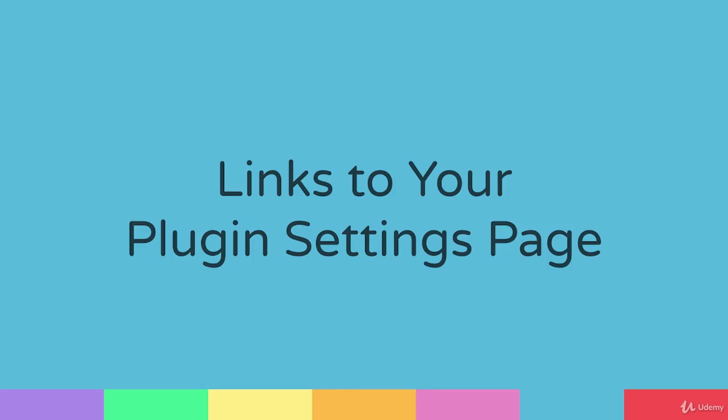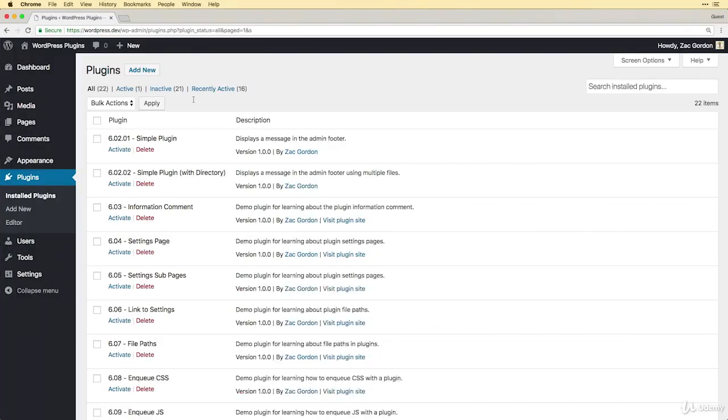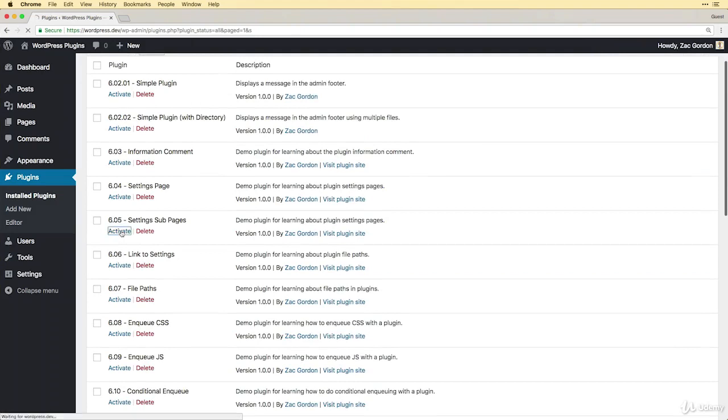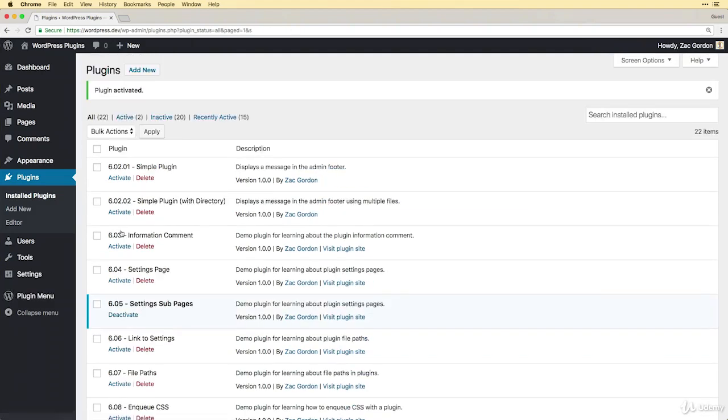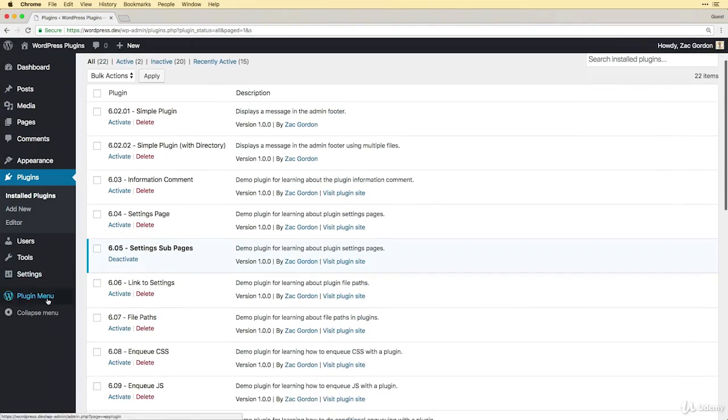In this lesson, we're going to look at a quick little best practice for adding a link to your settings page from the main plugin listing page. So what do I mean by this? If we go back and activate a previous one like our settings subpages, we could see that a link pops up here. And that's pretty clear and you may notice that.